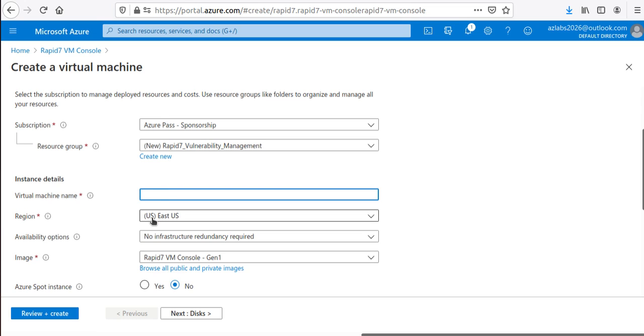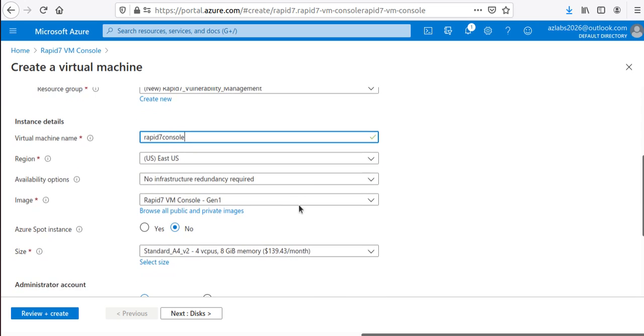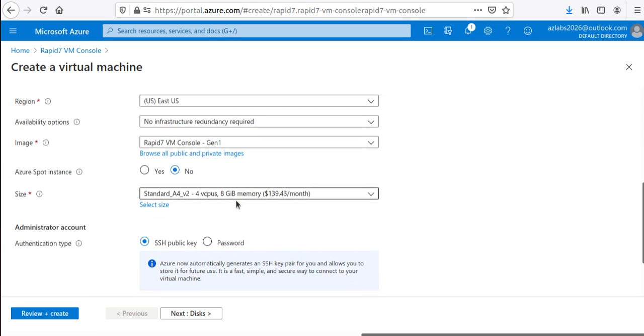Virtual machine name: Rapid7 console, and the green tick mark says that name is available, I can use it. You can choose your region. I'm just going to go with East US. Availability options I don't need at the moment, so I'm not going to worry about it. And if you look at it, it's already choosing the right image for me from the marketplace. I don't have to worry about this one either. Spot instance, no. Size, it has suggested one, and if you look at it, it meets the minimum requirement of 4 virtual cores and 8 gigs of memory, so I'm okay with that.